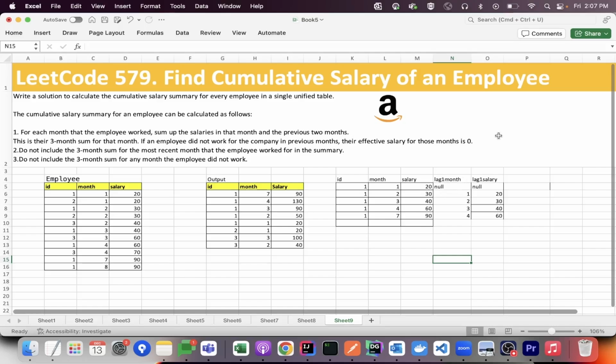We need to check something here, and we are going to use a case condition. How are we going to write the case condition? We are going to check whether the month and the lag 1 month have a difference of 1 only. If the difference is 1, I am going to take the lag 1 salary. Otherwise, I am going to take 0. According to this condition, if an employee did not work for the company in the previous months, their effective salary for those months is 0. In this case, I am just checking these two columns, 7 and 4. The difference is more than 1. I am going to take the previous month's salary as 0.